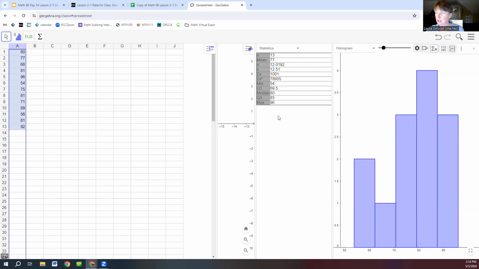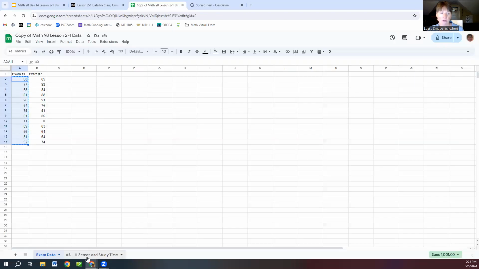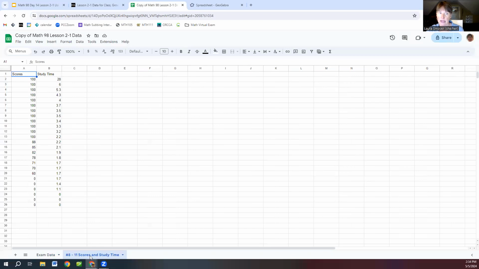And right now you're going to get a chance in your groups to try this again with a different set of data. If you have the spreadsheet open, it's on the second tab at the bottom. Notice there's two tabs. So if I click on the other tab, I have the scores and study time, which is what we will be looking at in the group portion. And you'll get a chance on GeoGebra to try to follow those directions again.